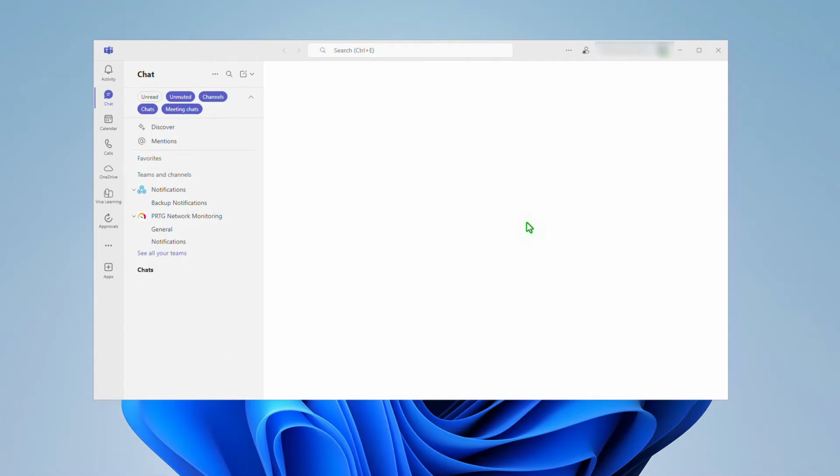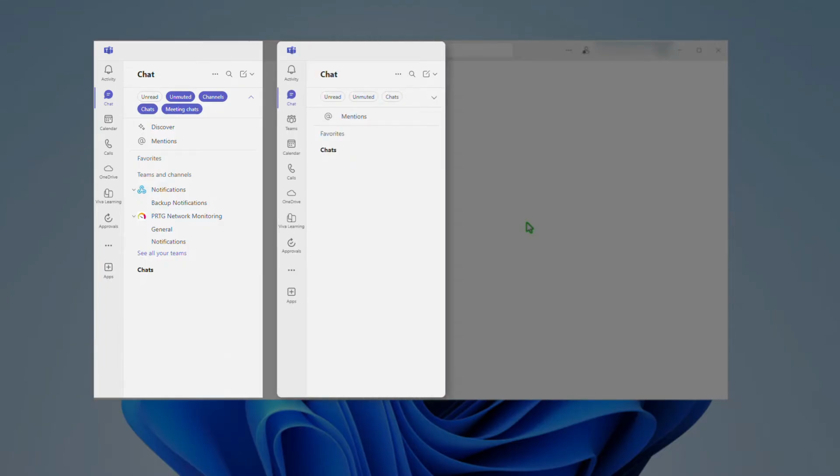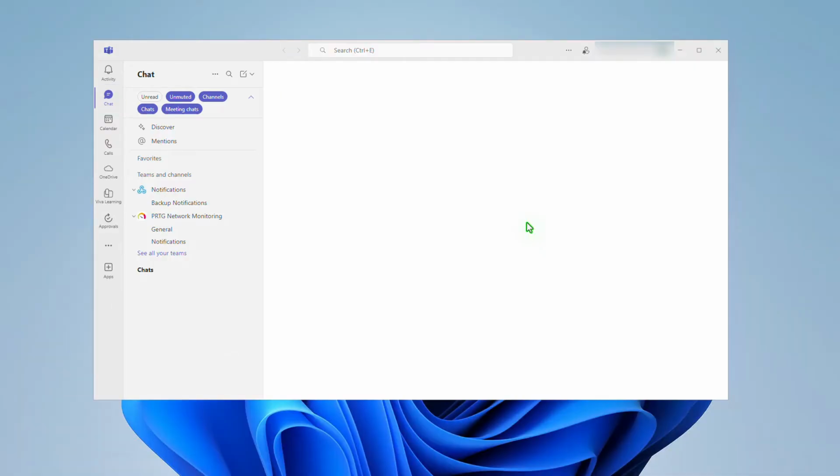In this video, how to move the Teams Channels section back to the sidebar in Microsoft Teams. As you can see, in the recent version of Microsoft Teams, Microsoft has combined the chats and channels into the chat section in the sidebar.